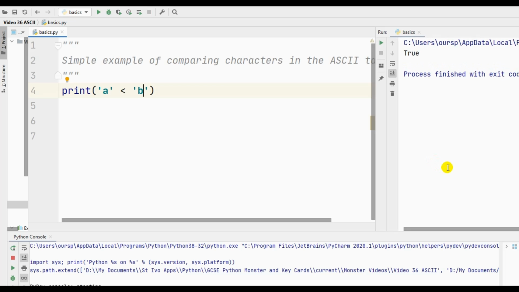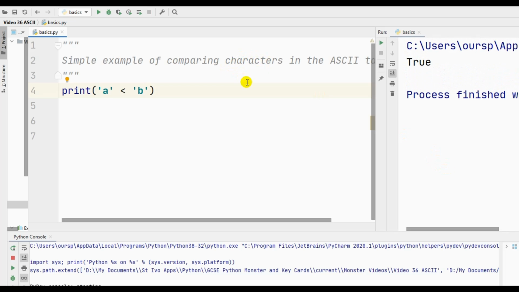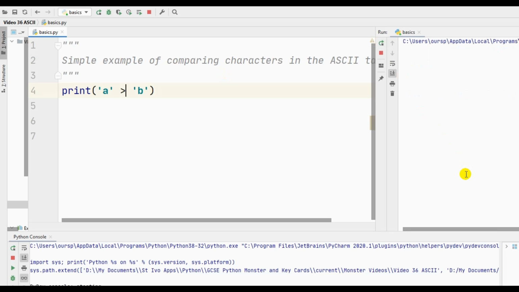Is a less than b? And it says true. Is this just a fluke? What happens if I do this the other way around? Is a greater than b? If it's being evaluated correctly and logically, we should get false. And we do get false. The reason is that behind the scenes, Python is using the numeric equivalent, or the position of our characters in the ASCII table, to do a logical comparison. Because a has a smaller numeric value in the ASCII table than b, it's evaluating it on that basis.